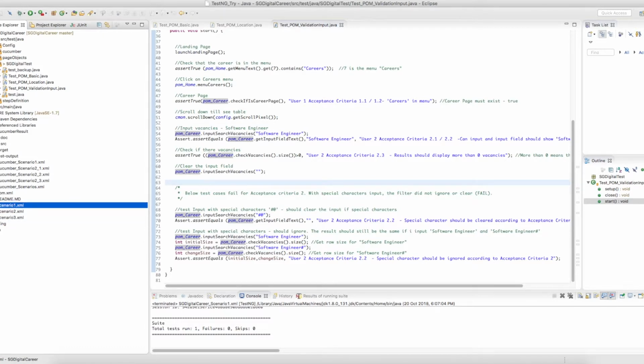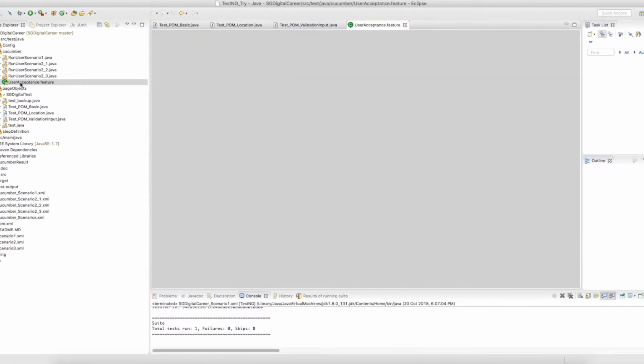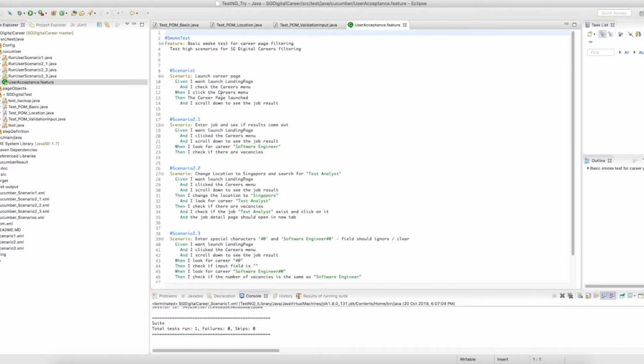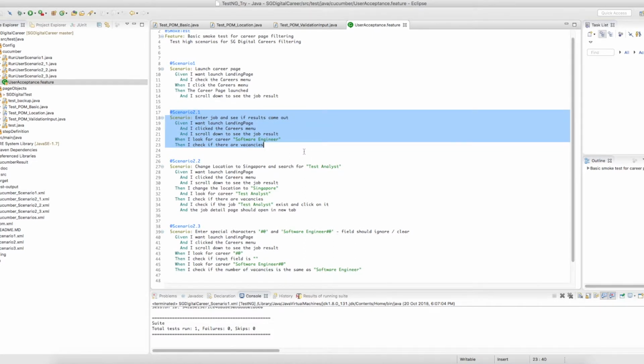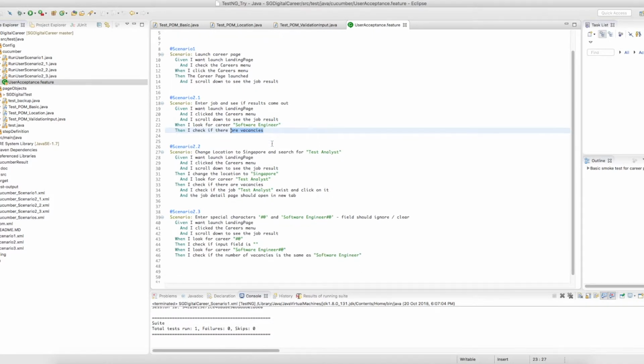So similarly for the BDD, these are the main features, right? The user acceptance features. It's exactly the same as the document. So this is scenario 1, where I actually want to see whether the career is in the menu and whether the page launches or not. Right. So for scenario 2.1, I want to check whether the result actually refreshes in the career page, the vacancy, and whether I can input, for example, things like software engineers, and whether the results there will show vacancies after that.